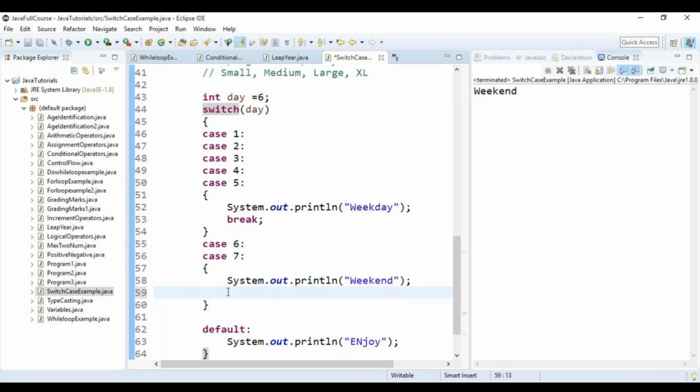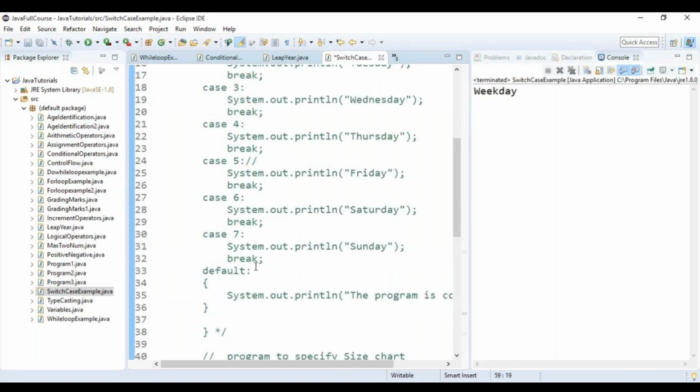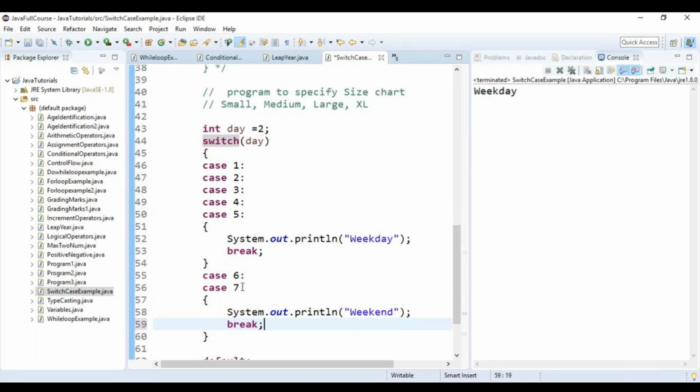Is it clear? Since I don't have a break, both of them are being executed. Suppose I give it 2 over here, weekday. Since I have a break, none of the others are being executed. Not only like this, I can club my cases also. If they have the same common output, I can club all my cases. Is it clear?